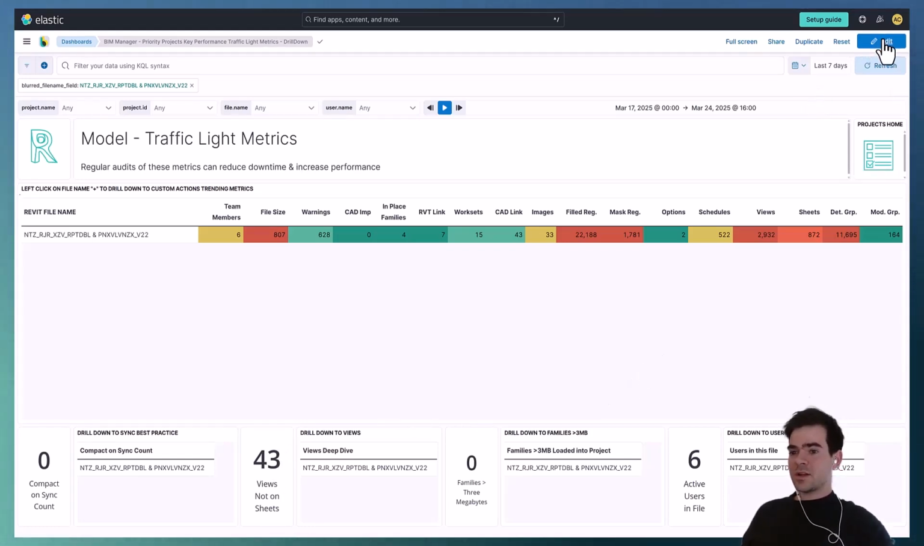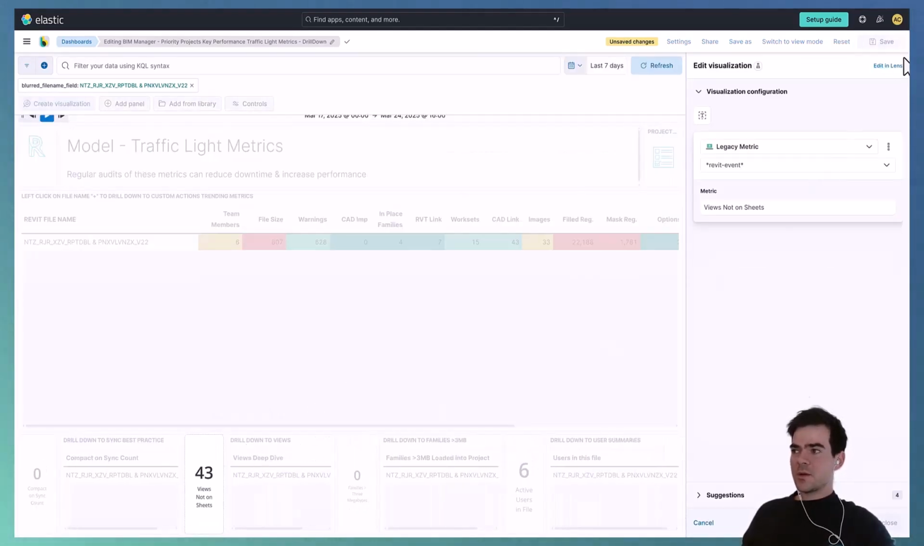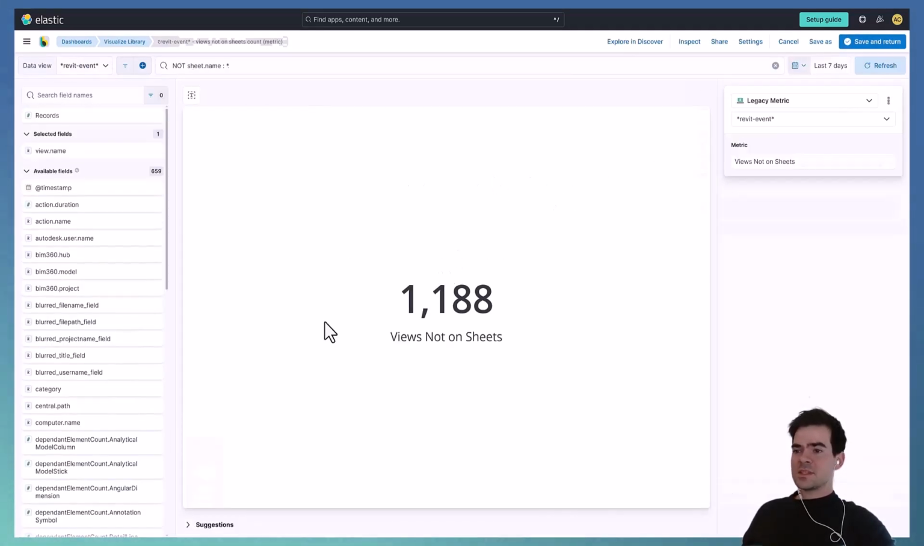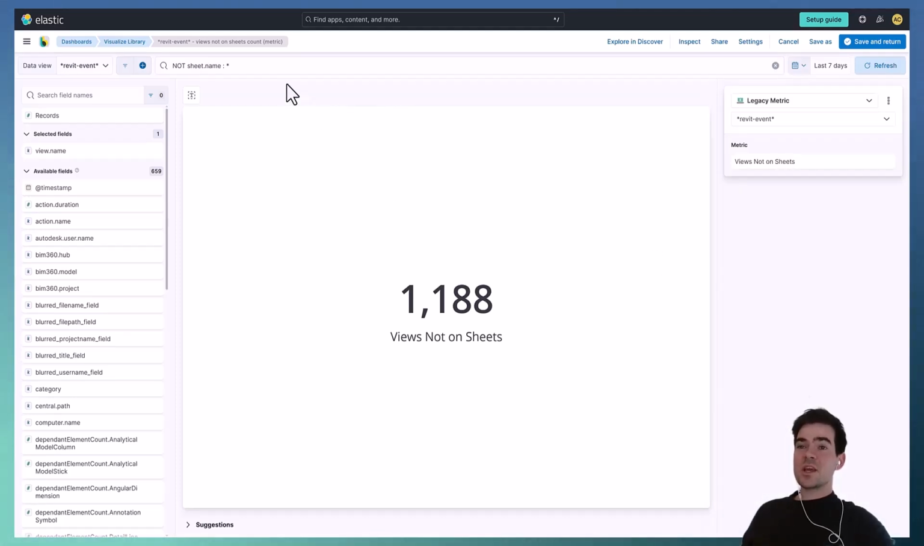On the top right, we'll click on Edit. Now, when we hover over the metric, we see the pencil icon. We can click on it to edit visualization, and we can go to Edit in Lens. Once in Lens, we can see how this metric is constructed. It's grabbing data from the Revit event index, and it's showing us a metric based on the unique count of view name. There is an additional filter using KQL syntax, which reads not sheet name.